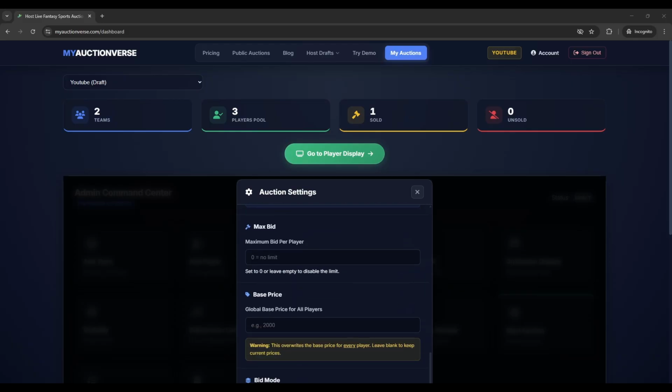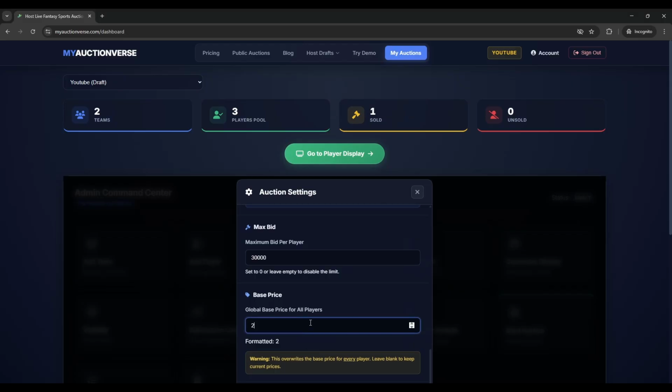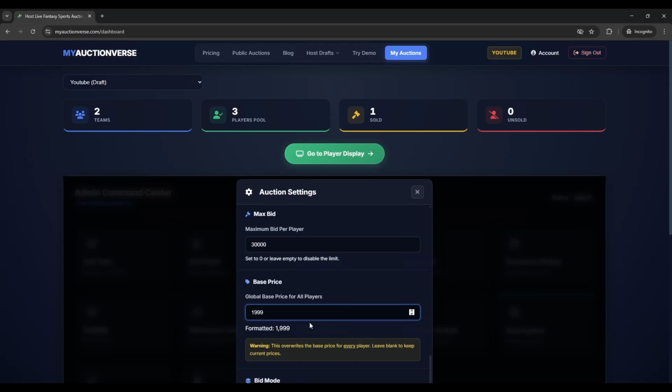Then we have a max bid feature. This max bid caps how much any team can spend on a single player. So let's set it at 30,000. Also, I know you people will be wondering what if two teams bid the same amount or want to go beyond that. So we have a feature for that, which I will show you in the future when we start our auction. Then we have a base price feature. You can edit the base price of all your players, but if you have already uploaded your base prices using Google Forms, then I have to remind you that using this feature is going to edit the base price of all the players.